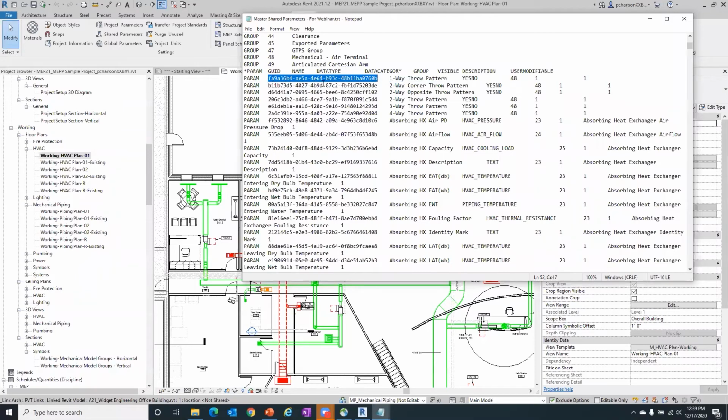This number here is probably the most important thing on this line item here. It doesn't make much sense to anybody, but it is the unique ID number for that shared parameter. So that ID is going to be tied to the family that shared parameter is in, to the tag, and to the schedule. It doesn't care what the name is. It's that number right here, this designation, that is the most important thing.